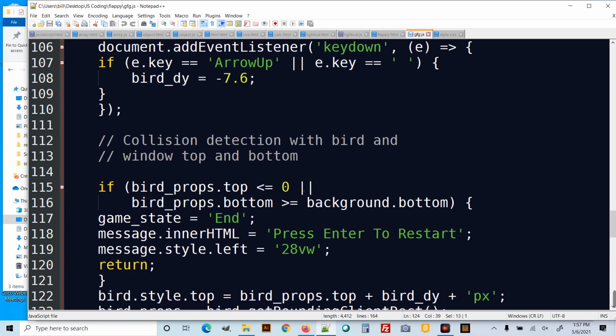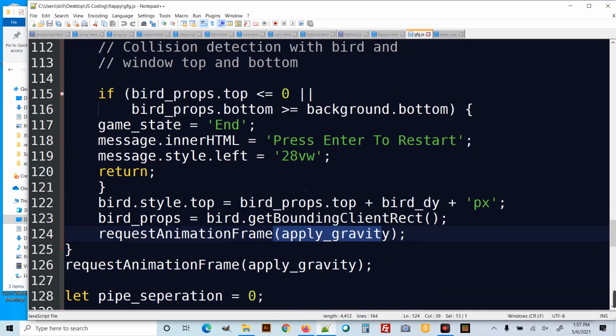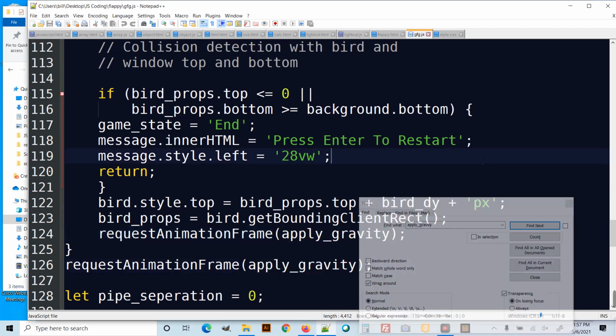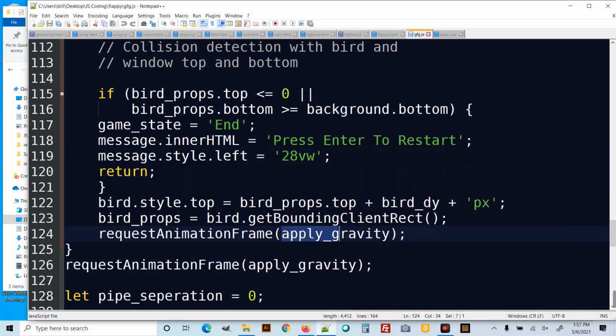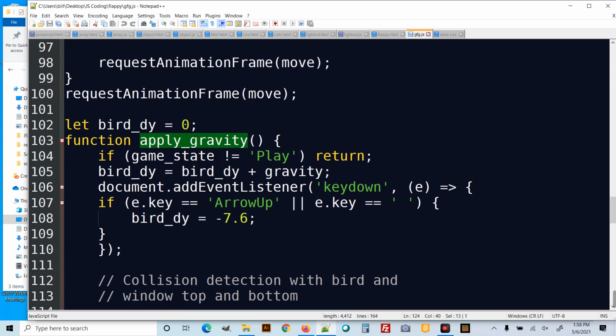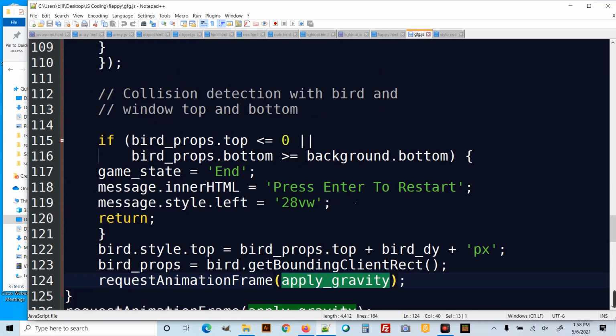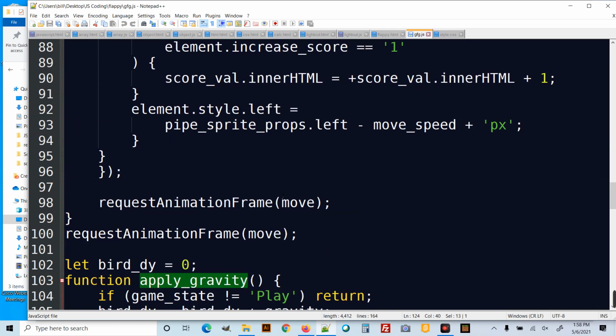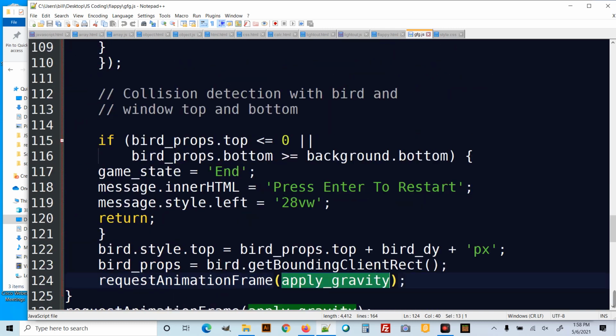Where's our apply gravity? How can you find something if you can't find it? Highlight it, Control F, find next. Now, if you highlight it, actually, even if we don't Control F, let's just highlight it. Everywhere else should also be highlighted. So there's our function, apply gravity. So it's saying it's passing a function request on this request animation frame. So on its move, it's going to apply gravity.